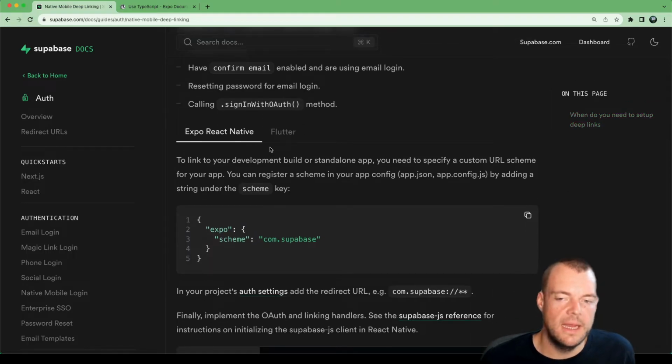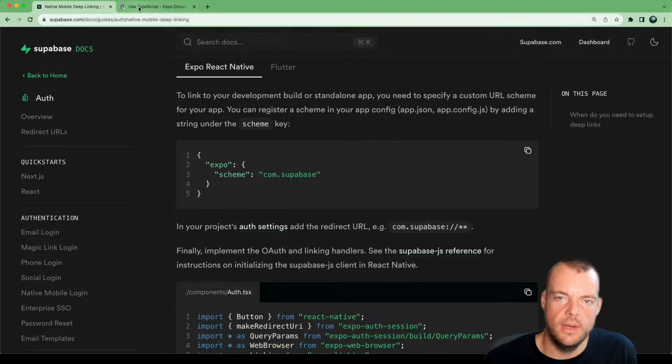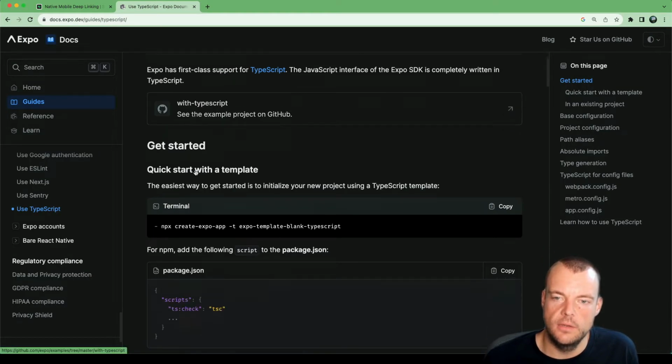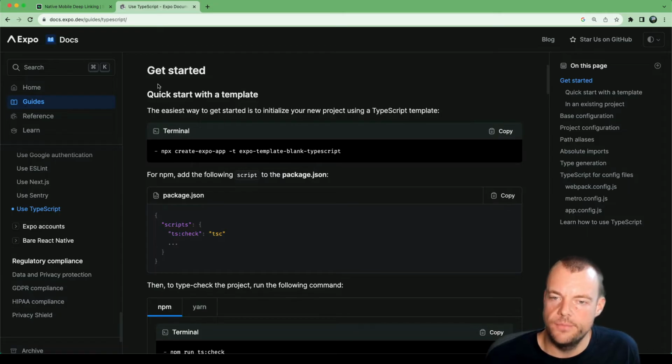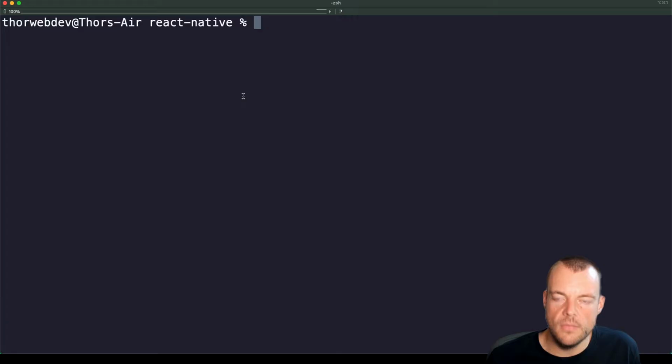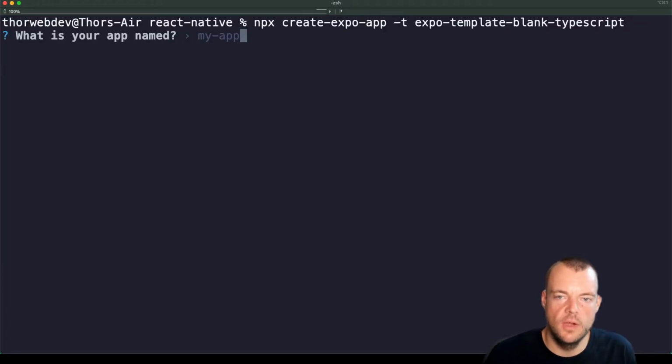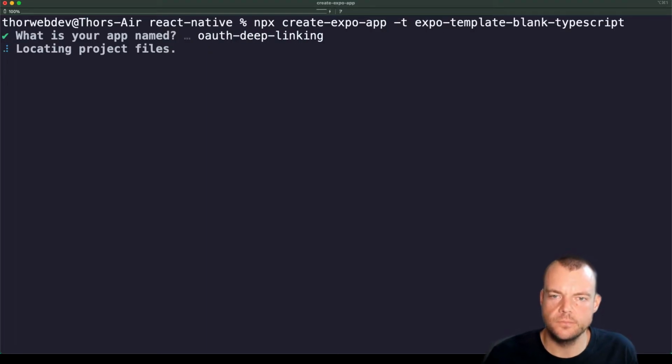Now, deep linking can be challenging, but luckily Expo has us covered here with a lot of neat helper functionality. So let's go ahead and create a new Expo project. I personally like to use TypeScript here. There's a handy create-expo-app, and there's a handy template for TypeScript applications. And I'm just going to call this OAuth deep linking here.